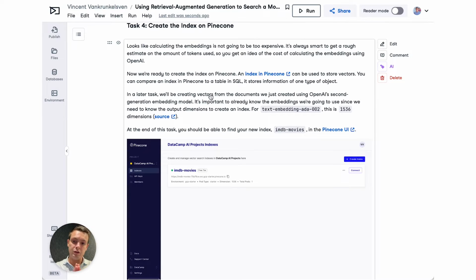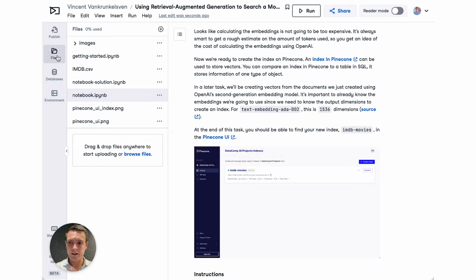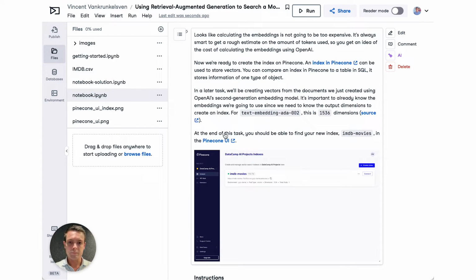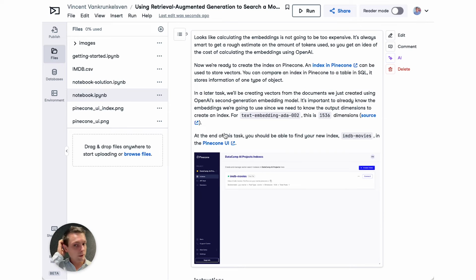So what do we need? At this point, I told you, you already went to the Getting Started notebook. So you have an account on Pinecone. You have it set up so the environment variable is set, the API key. So at this point, what we'll do is we'll create an index. You can compare an index on Pinecone with, for example, a table in SQL. It's basically the thing that holds the entities. And the entities for us are the documents about the movies.